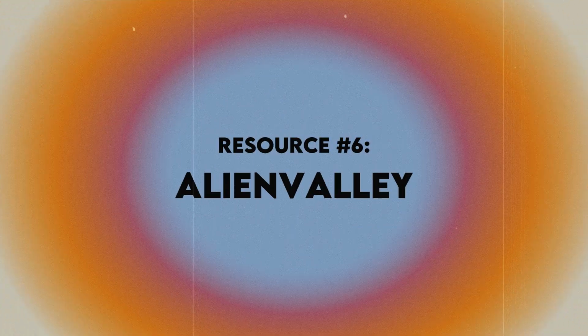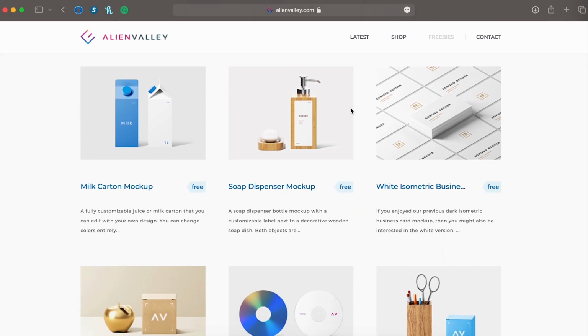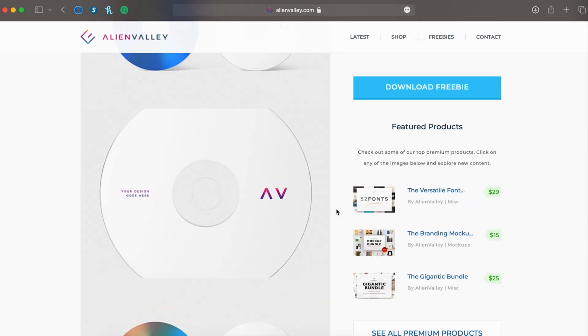This next one is called Alien Valley. It has lots of product mockups that are free to use. This is great if you enjoy doing product design or simply need it for a one-off project, as it allows you to see what your design would actually look like on a 3D object.